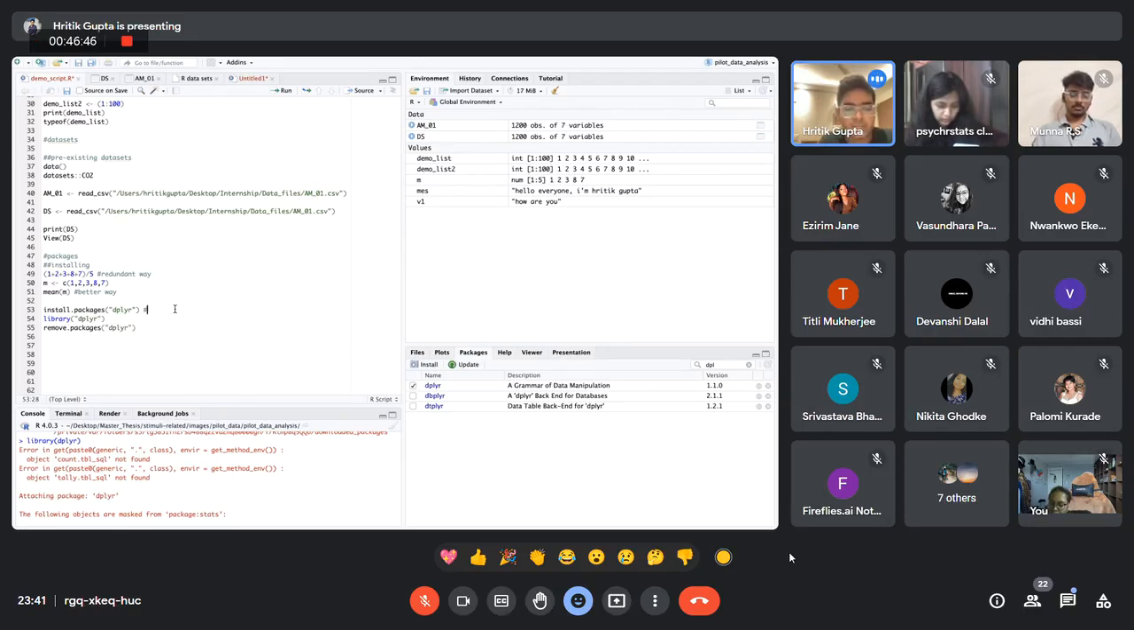So let's say I use this for installing a package, right? And I can just put a comment here also: used for loading a package in my current session. And here, used for removing a package, right? So these helpful comments, the next time I open R, will help me to understand why did I even do this, right?